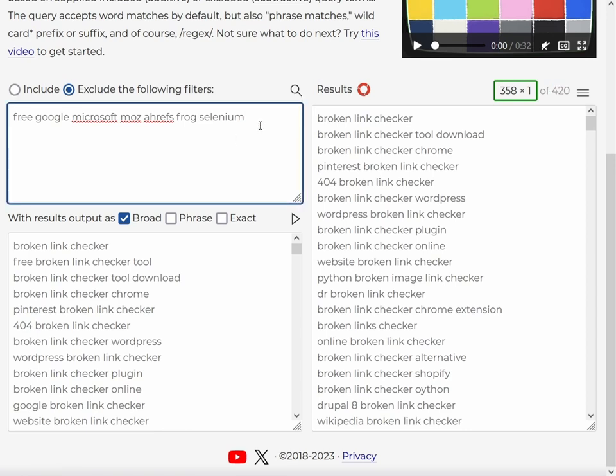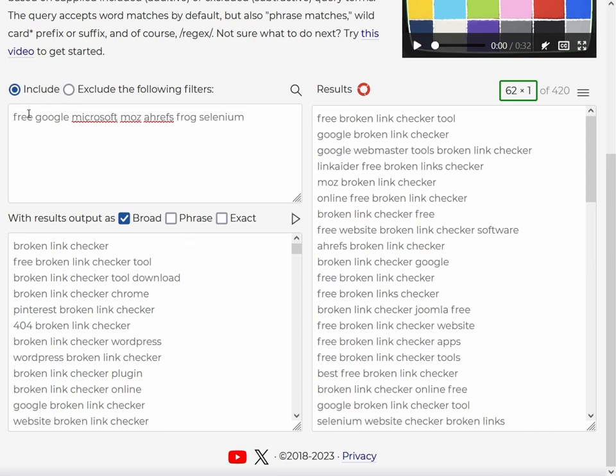That's because we are excluding by keyword. We also have the ability to include. So if we wanted the opposite of this set, we could include these and we'd get our 62. So you can do either include or exclude.